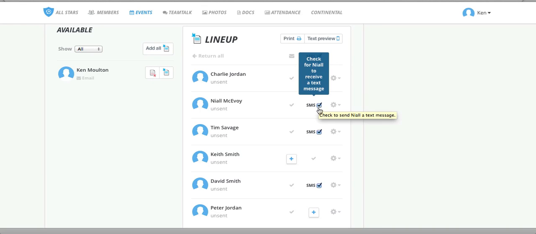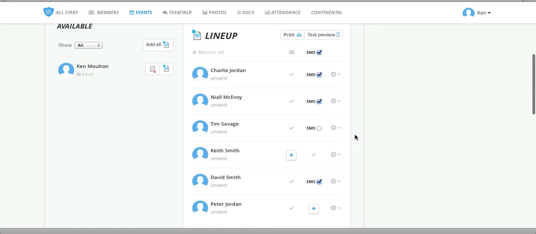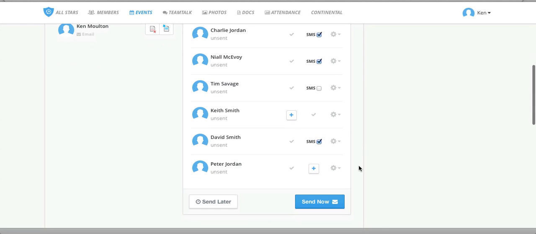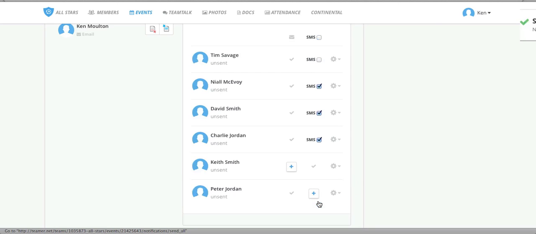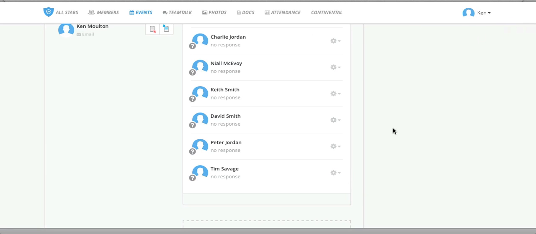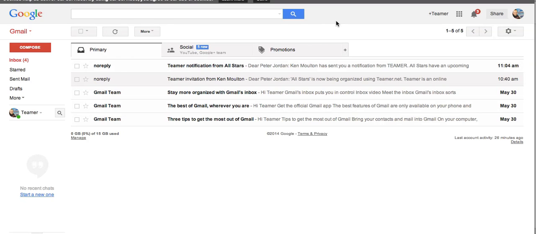You can do this with a single click at the top, which will switch everyone on for SMS, or you can select those individuals one by one for SMS if that's how you choose to consume your SMS. Final step, don't forget to send a notification as I'm doing here. You can also choose to set up the notification to be sent at a future date. And that's essentially how to send a notification for an event. You'll certainly find that after you've done one or two of those, all those aspects of the task will come as second nature.